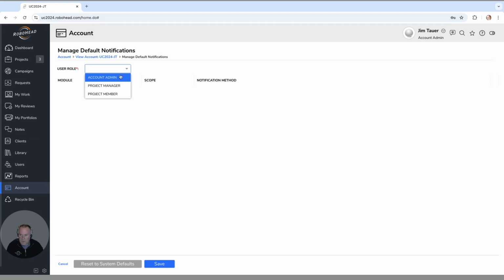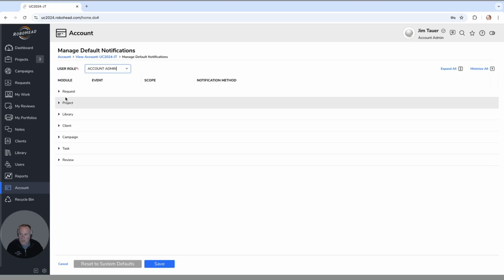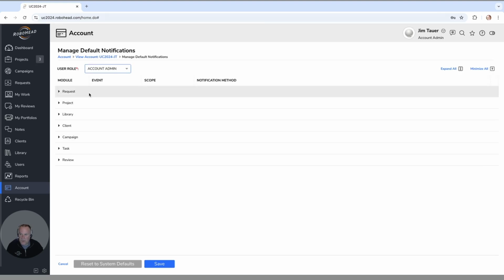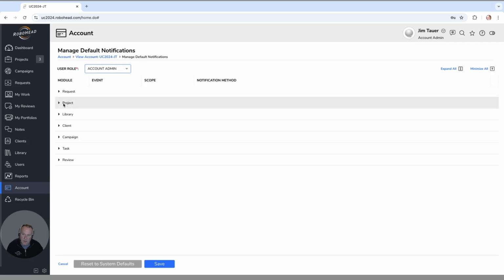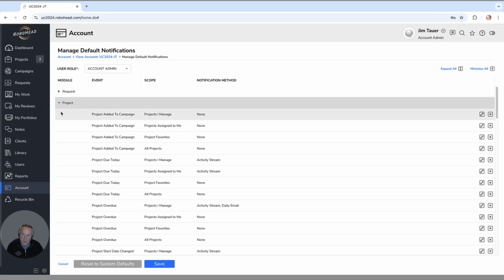So I've got my different user roles. These are the high level roles we went through a few minutes ago when you set up a new person. And when I click on each one of these, I can set default notifications for each user role. And what this means is every time I create an account admin user, I can set what specific notifications that they get.